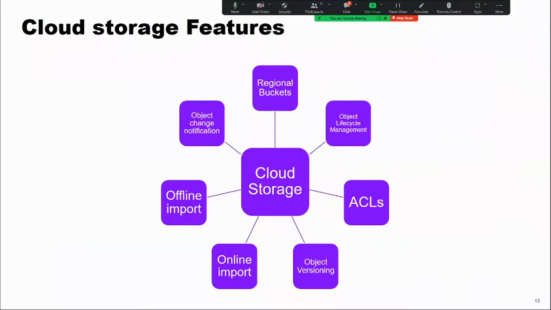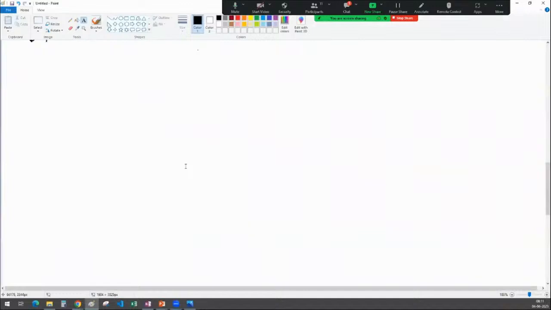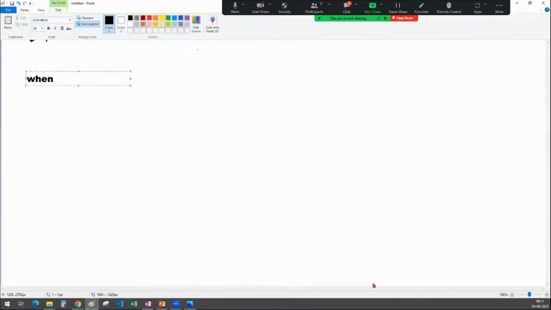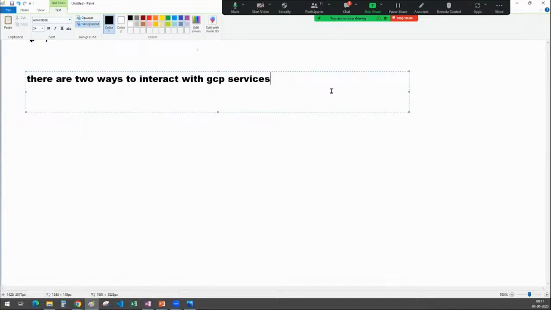Yeah. So, sir, very important thing. I will write it here. There are two ways. There are more ways, but mainly two ways for me, two ways to interact with GCP services. I don't know how people say, but for me, in my classes, I will tell there are two ways if you want to interact with the GCP services.